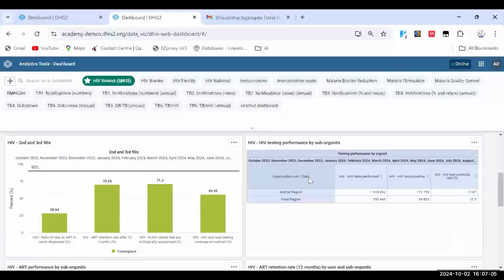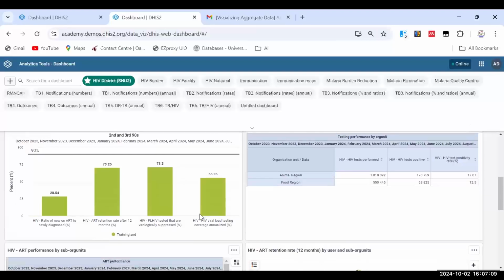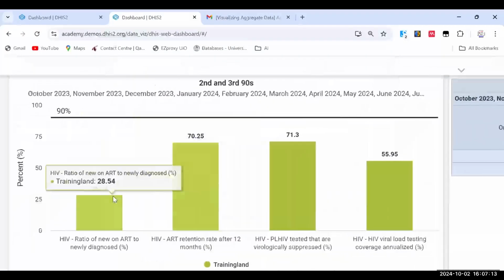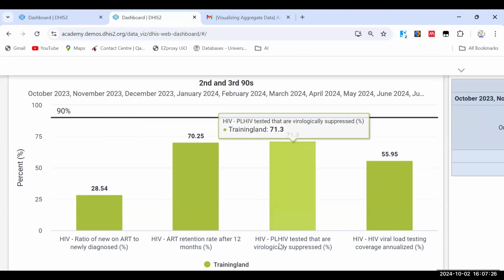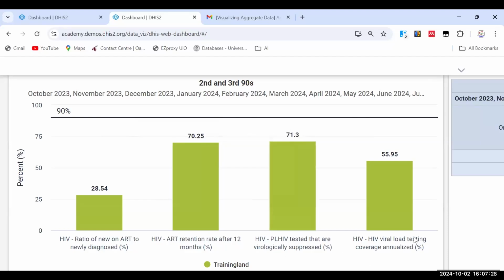Now let's focus on this particular visualization. So what do we see? This is also related data. This one here, I'm zooming in a bit. Okay, so this is related to the ratio of newborn ART to newly diagnosed, ART retention rate after 12 months, and people living with HIV tested that are virologically suppressed, which is about viral load.